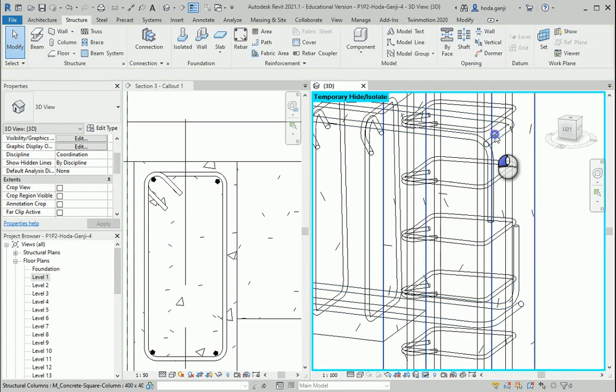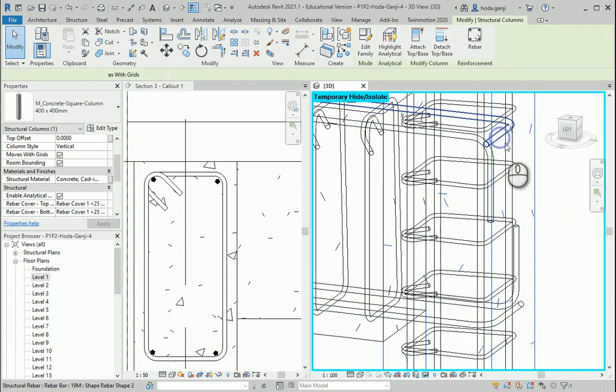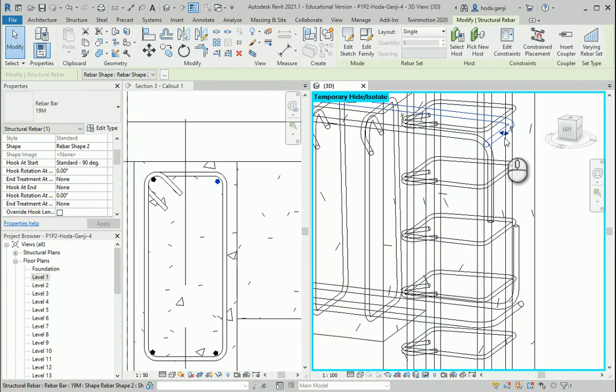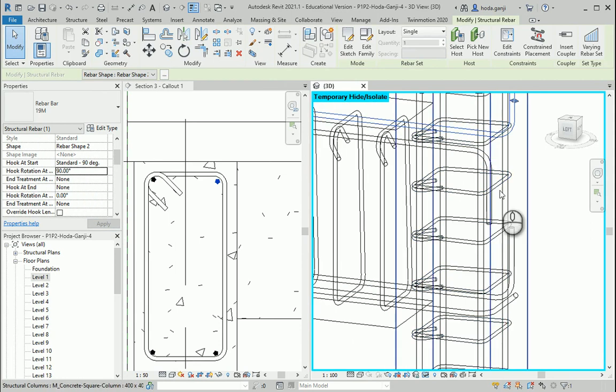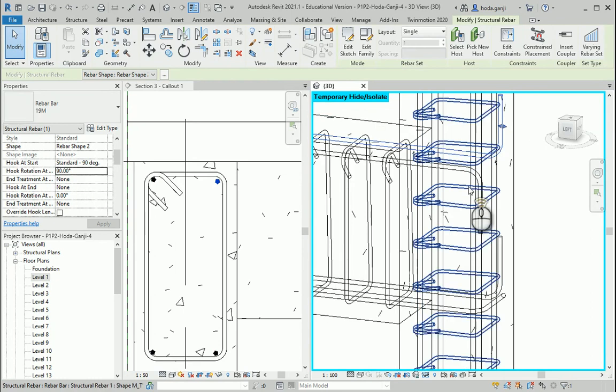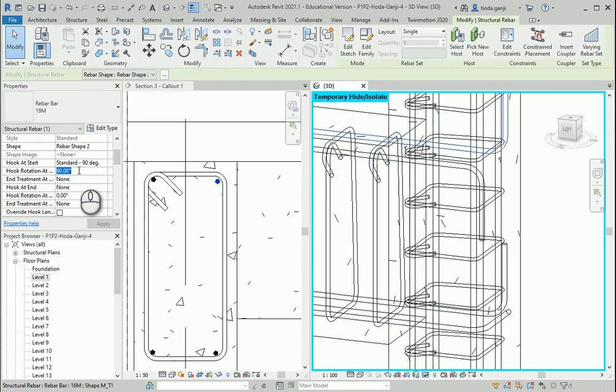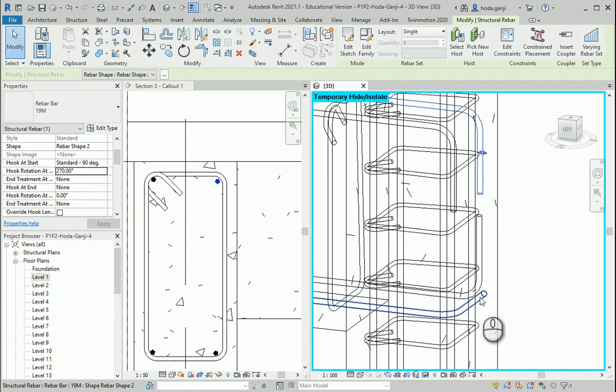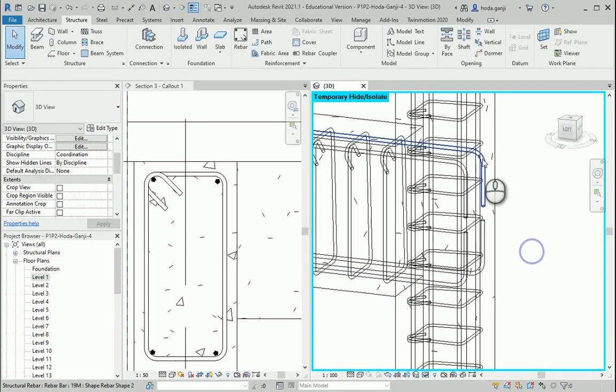So for instance, I want to select this one. This one is correct, but this one is not. I want to select this one, go to the hook at start, and I want to rotate it by, let's try 90 degrees. So it moved up. That means it has to be 270 degrees, so it's going to move down like this. Same with this other one. I want to try 270, and right now it's working correctly.